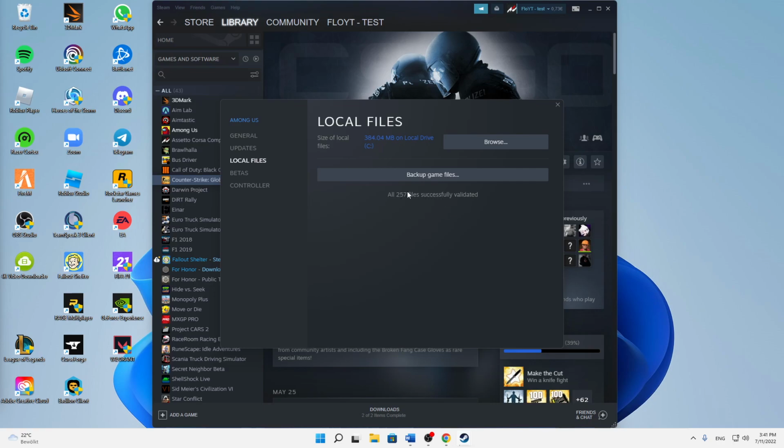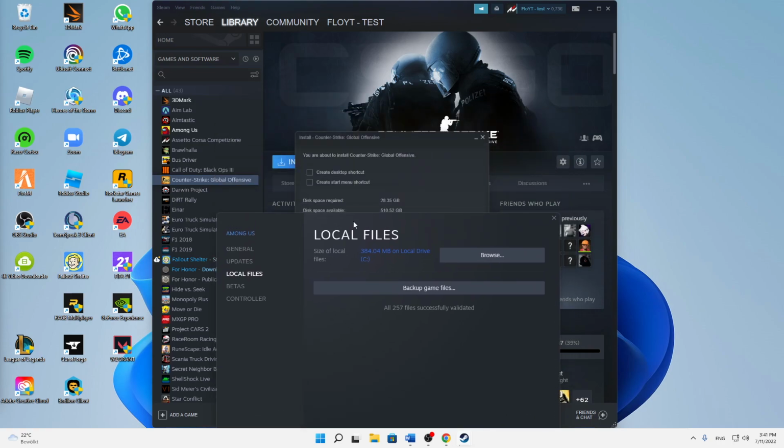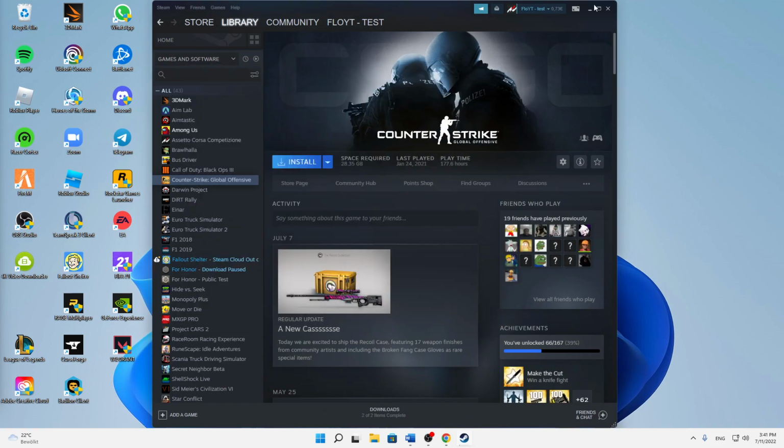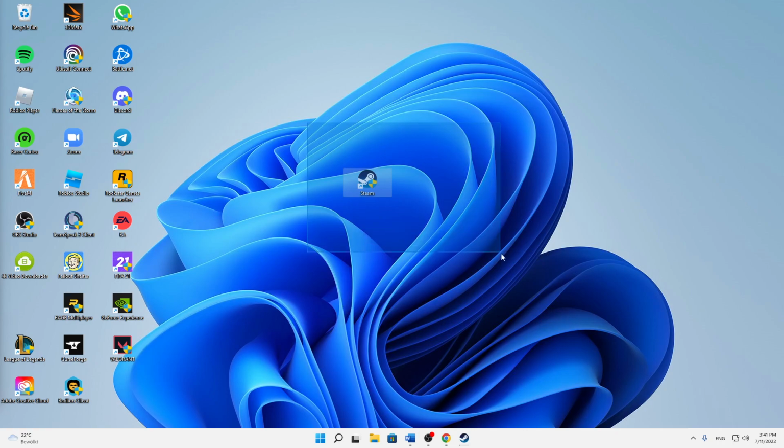In my case, all 257 files are successfully validated with Fall Guys. This shouldn't take too long. And that's already it. That's how you can fix any Fall Guys Steam errors.